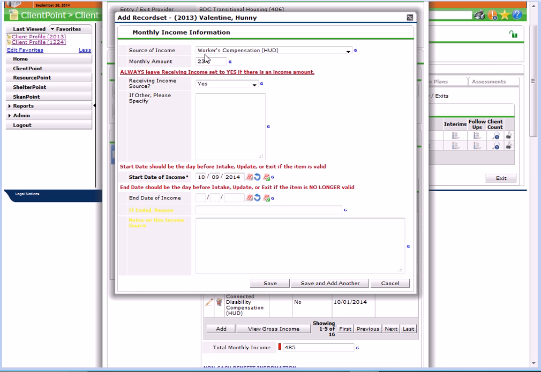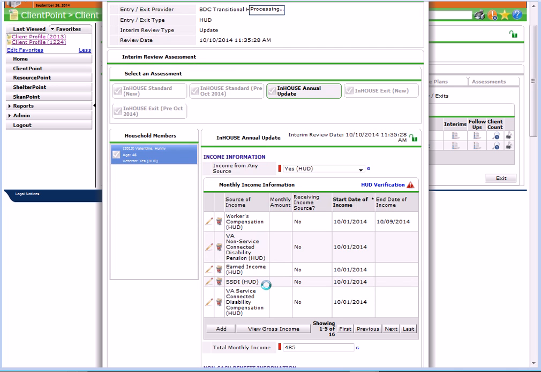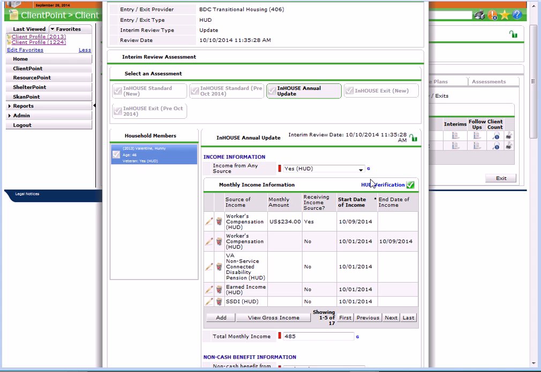So we put some notes on here to show you that you always want to make sure that this is set to yes if you have an amount up here. And that the start date should be the day before the intake, the update, or the exit, which in this case it's an update. And the end date should be the date before the event that's taking place. In this case, we don't need an end date, but if we were going to add an end date, it would be the day before our event, just like we did when we ended the no at the day before this update.